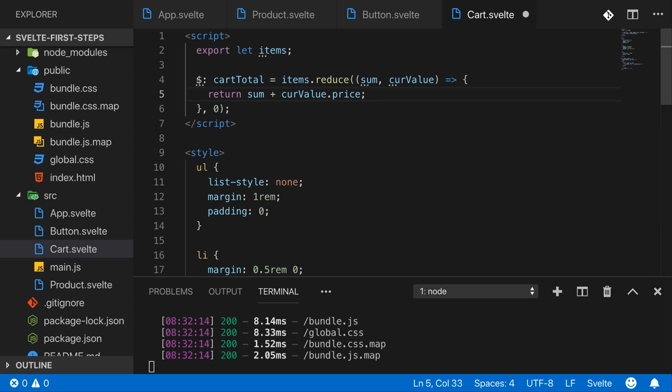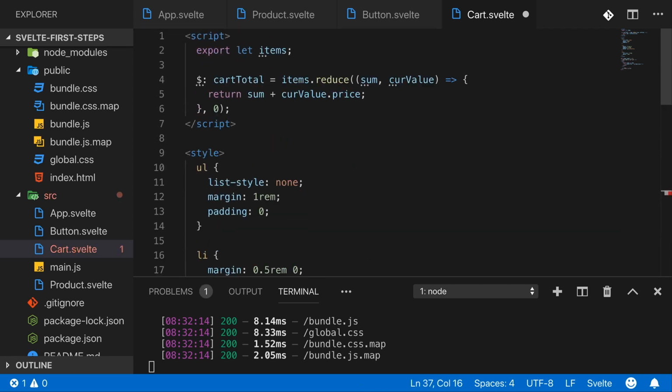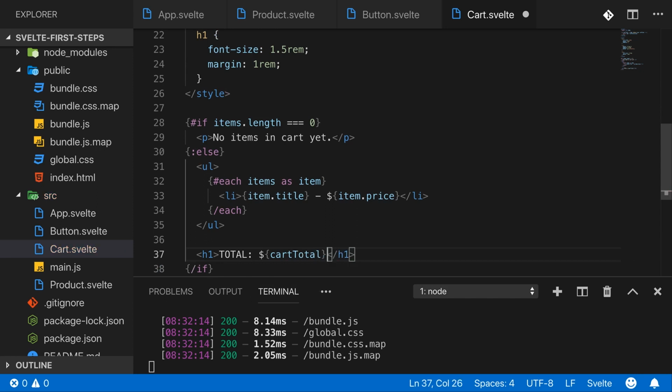And now this labeled statement here will in the end rerun this whole code here and recalculate cartTotal whenever one of the items here on the right changes. And in this case, that is whenever items changes, it will rerun this. So therefore now we can output that down there. We can output our, what did I name it? cartTotal with curly braces. The $ sign down here is just regular text. That is not a special Svelte syntax.